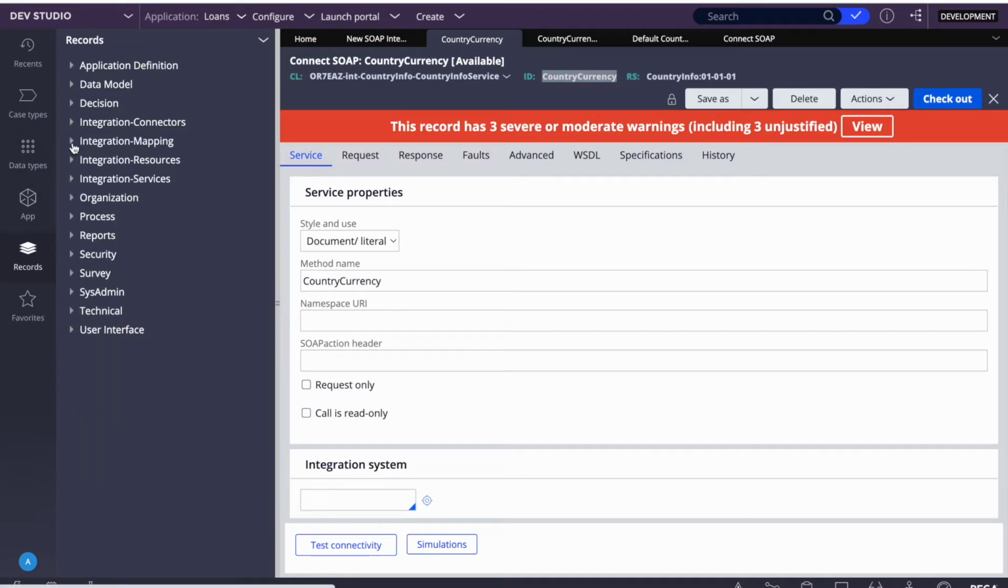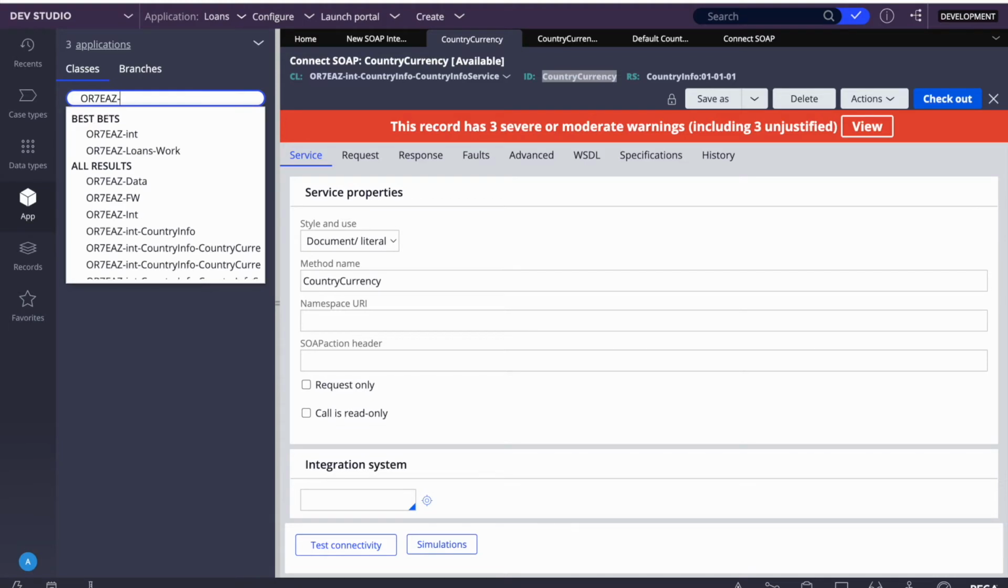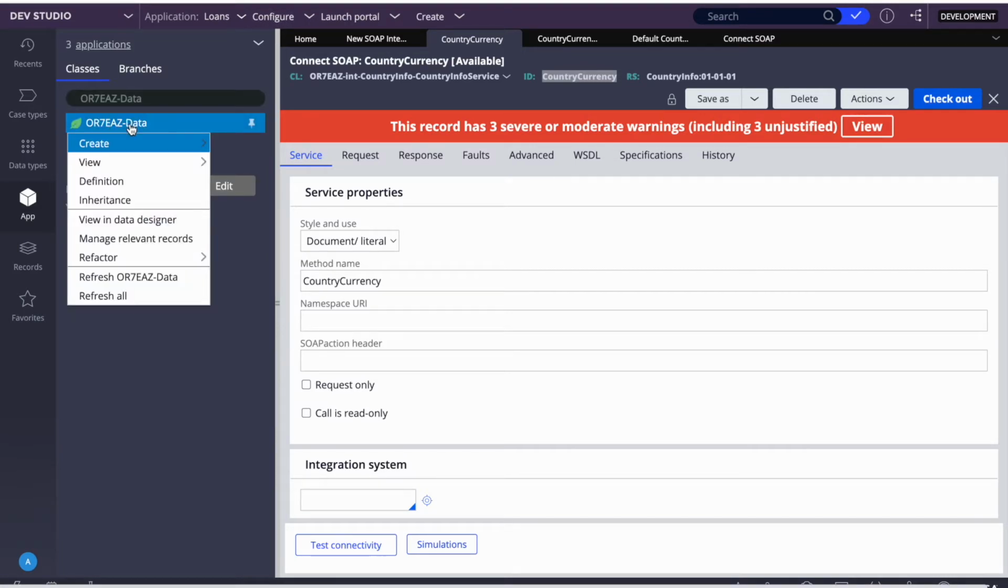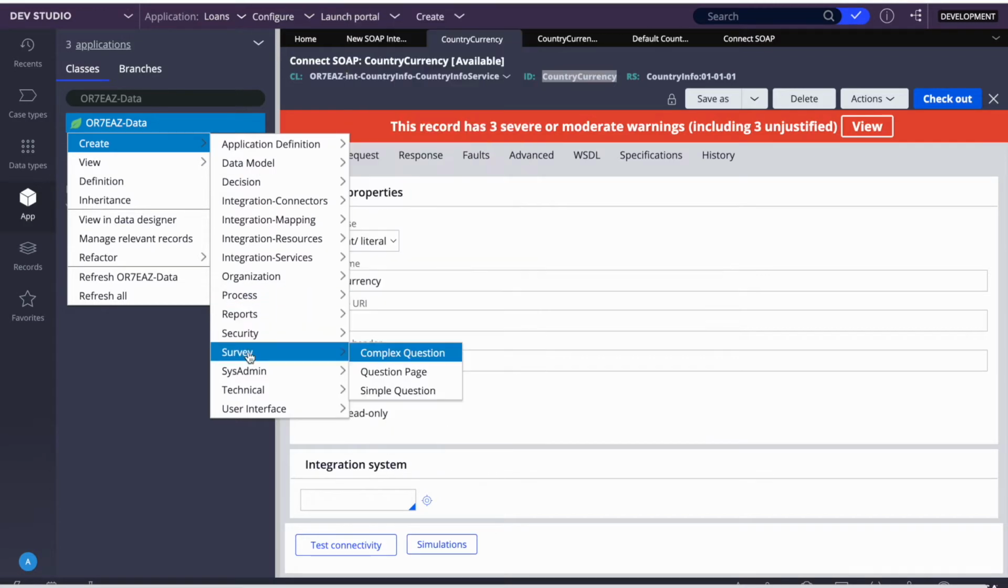Today I'll not be showing how we plug it into real applications, but if you have the data page and you're able to get the data in your data page, you can plug the data page into your application layer. So let's go ahead and create another class inside data, and we'll say country info. I'll go to the data layer, and then create a class country info, create data model, and then sysadmin class.